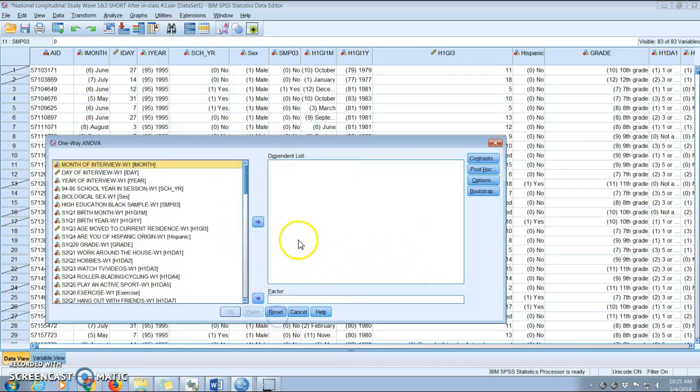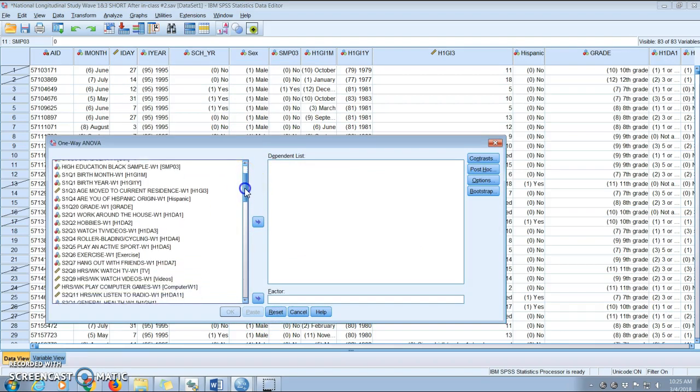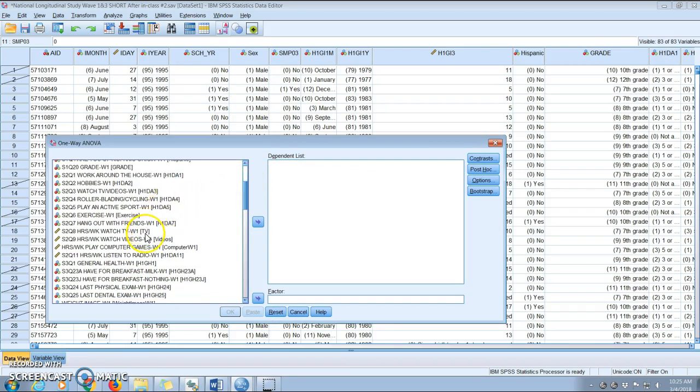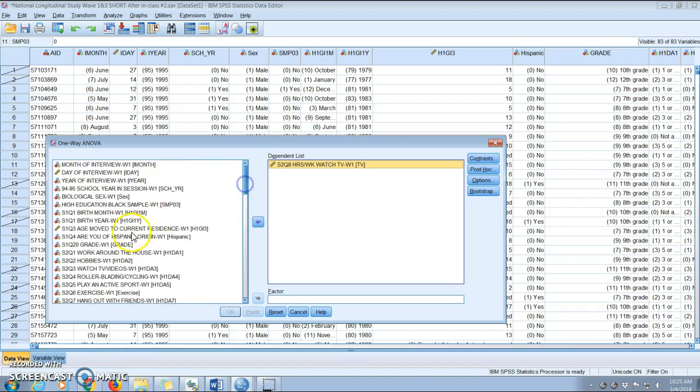Sorry about that, got some old stuff in there. So what we're going to do is we're asked to look at TV as a function of grade. So we come down here until we find TV, and this is where we had earlier changed that variable name to be TV so it's easier to find. We shoot that in here, that's our dependent variable. We're looking for differences in TV, so that's our dependent variable. And we're looking at that as a function of grade. So we're going to shoot grade in here as our factor.